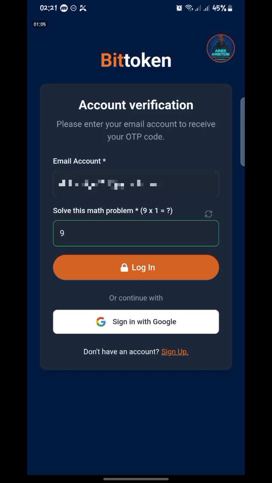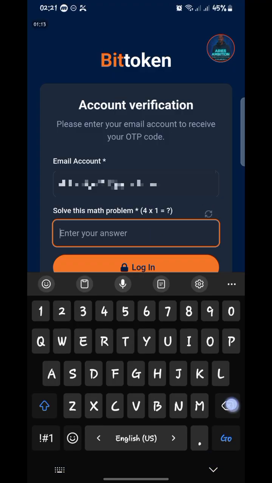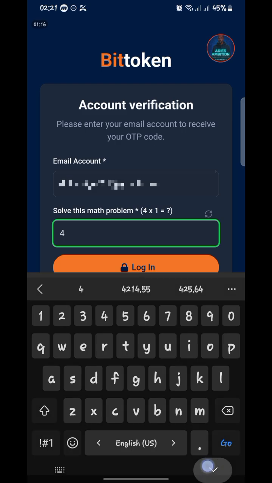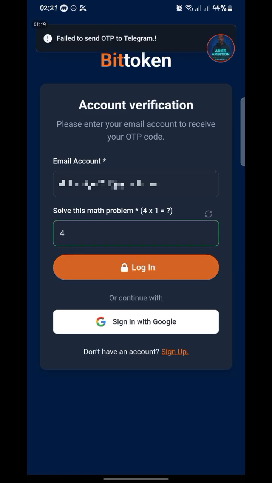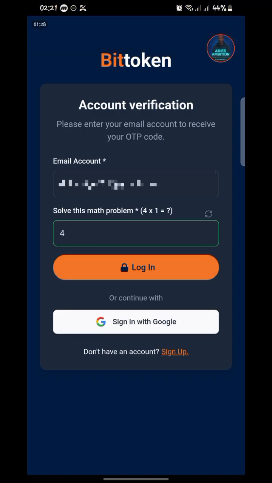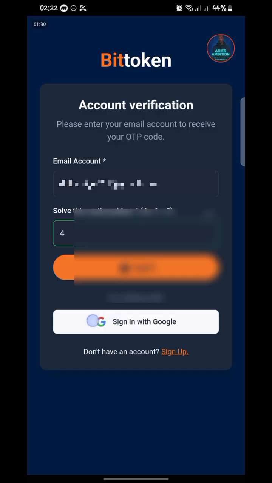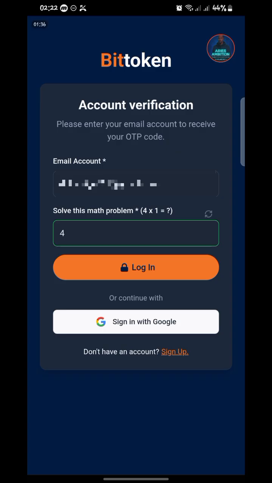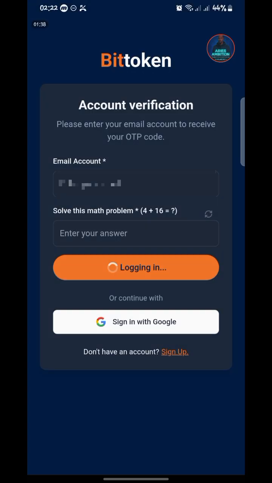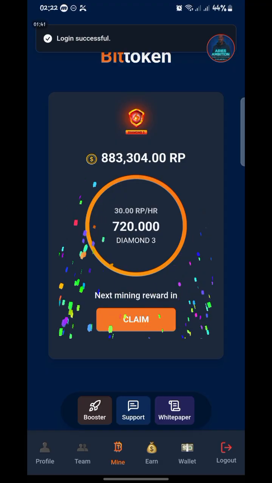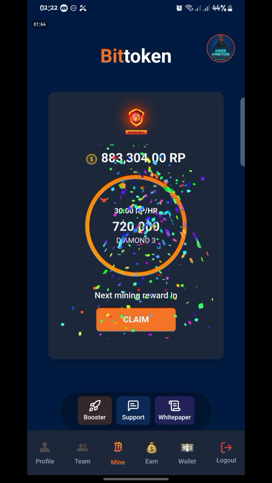Failed to send OTP to Telegram. Alright, that's weird. Okay, let's do this one. Okay, seems like the Telegram ain't working, so let's do the sign up with the Google account. Alright, let's see if I can sign up with the Google account. Okay, Google account went through.